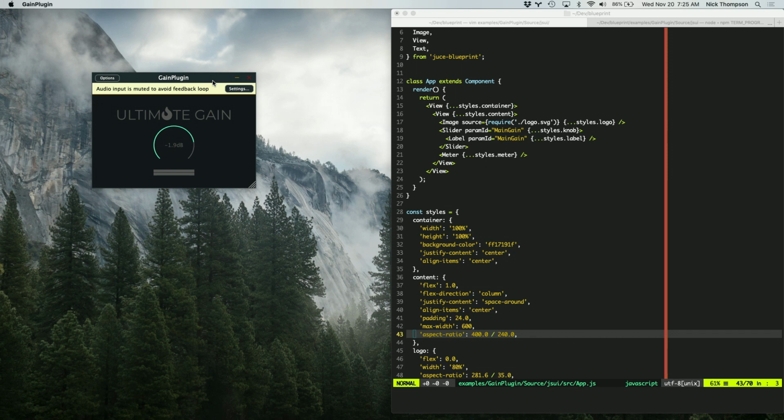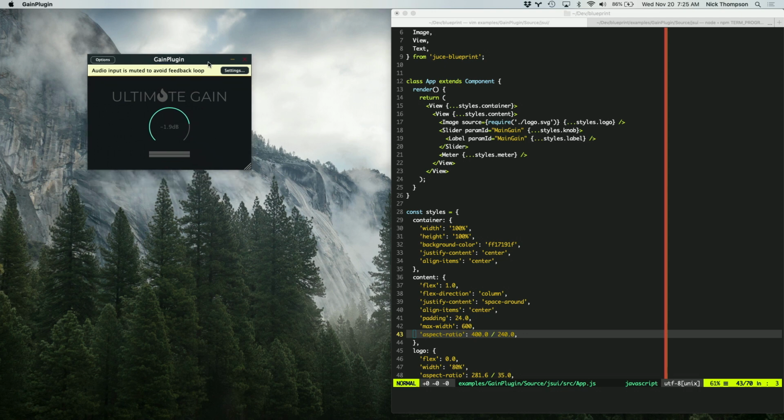Sweet. OK, so this is the gain example plugin in Blueprint. If you download it and build it, it will look like this. And what I want to show you here is, on the left, we have the plugin. This is running in JUCE's standalone plugin. Should be pretty familiar. And then on the right, we have almost all of the UI code for this plugin.